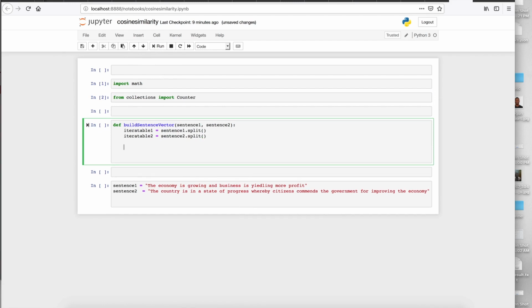So for our sentence 1, I'll create a counter which looks something like this: counter1 is equal to Counter(iterable1).